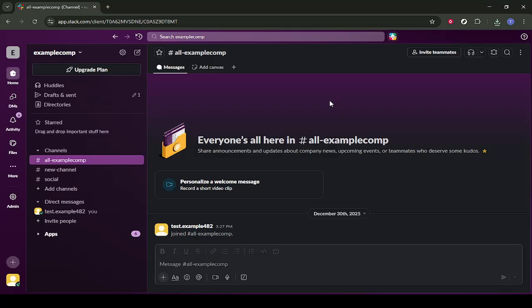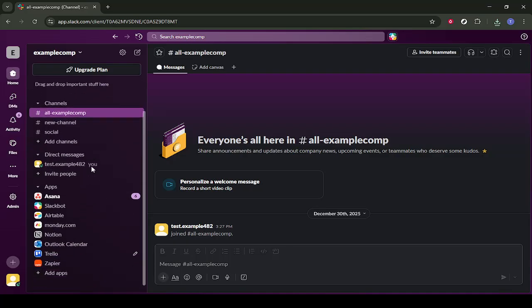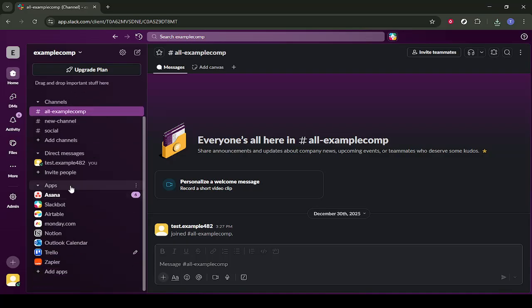On the left-hand sidebar in Slack, look for the Apps section. If you don't see it immediately, you might need to scroll down a bit or hover near the bottom of the sidebar so the Apps option becomes visible. Click on Apps to open the app browser inside Slack.